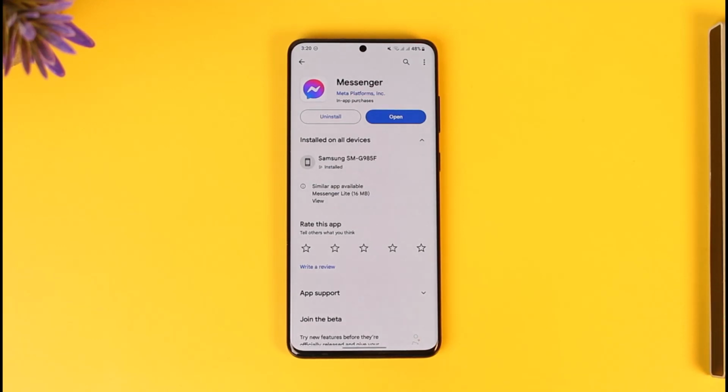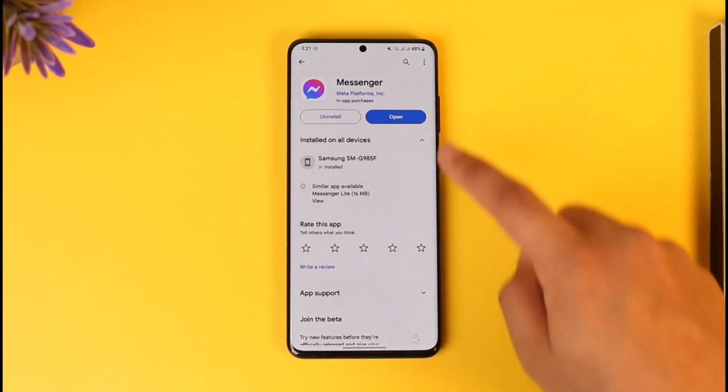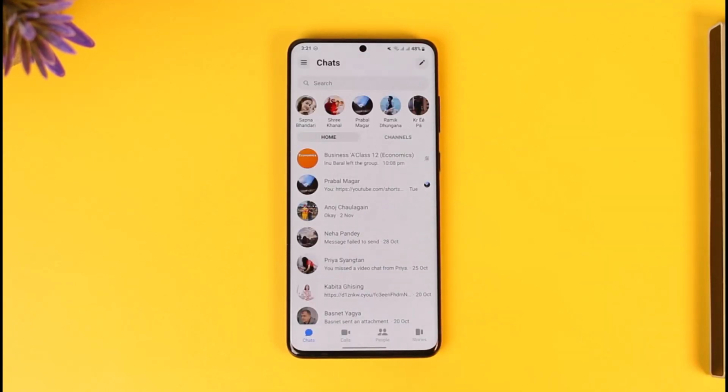In today's video I will guide you on how you can see deleted messages on Messenger, so make sure to watch the video till the end. So if you want to see deleted messages on Messenger, all you have to do is go ahead and first of all make sure to launch the Messenger application here.